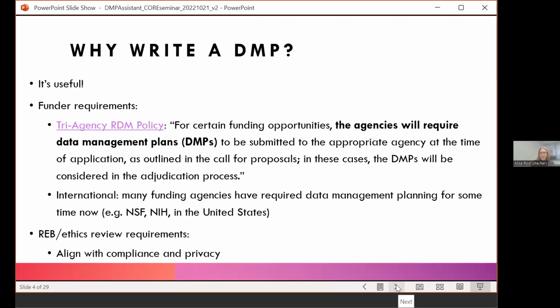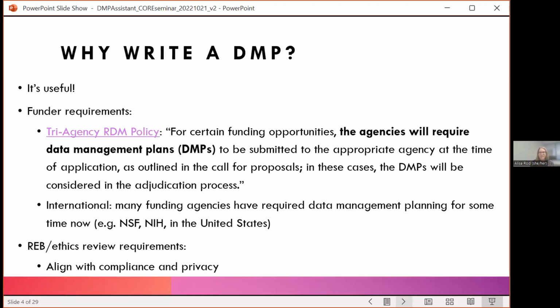So these are going to become more ubiquitous. And the way to be able to fill them out is to have good data management practices, or to have some idea of how all of that works in your research context.